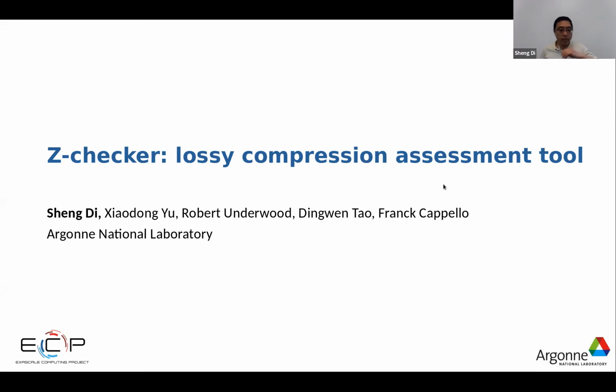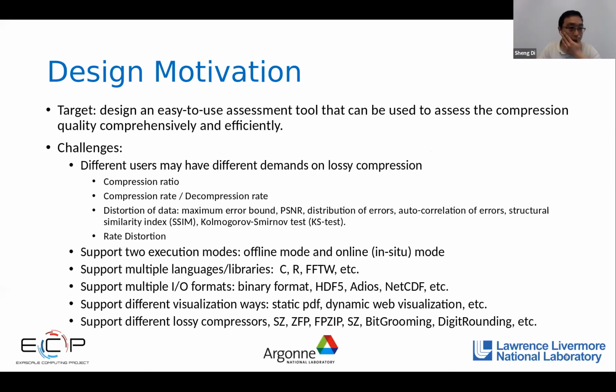Okay. Hello, everyone. My name is Sheng. I'm a computer scientist from Argonne National Laboratory. And in the coming 15 minutes, I'm going to present the Z-checker lossy compression assessment tool.